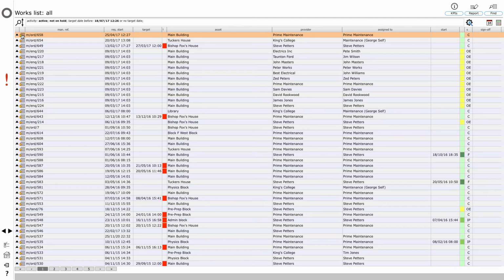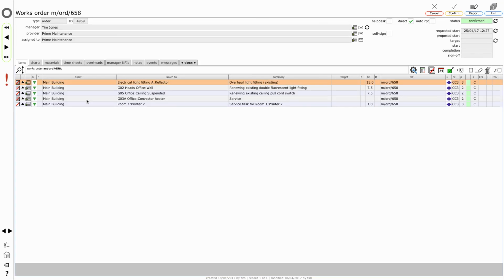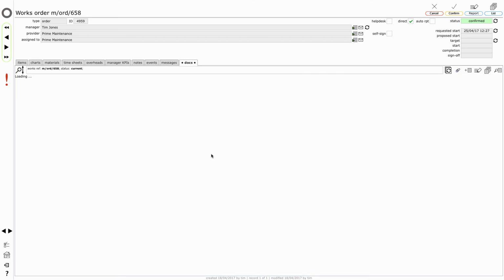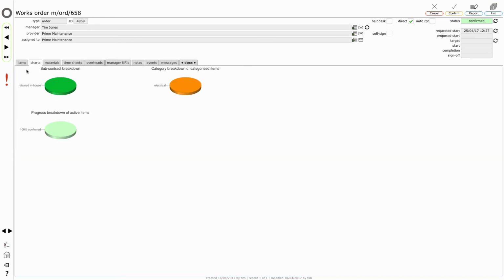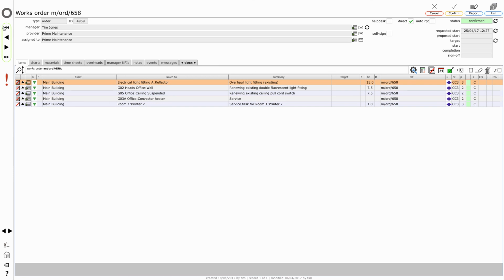So that drops me back to my start screen, and I've now got here a new works order, order 658, with those 5 line items on it that's now gone out to Prime Maintenance. It's automatically picked up some documents that it's attached to the order, site plans, asbestos register information, and so on. I can get a chart breakdown, of course, which isn't really going to show us anything very much yet, other than it's all 100% confirmed, 100% electrical. And that order is ready to go.